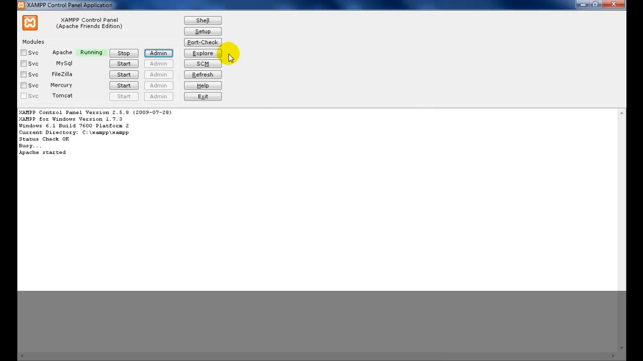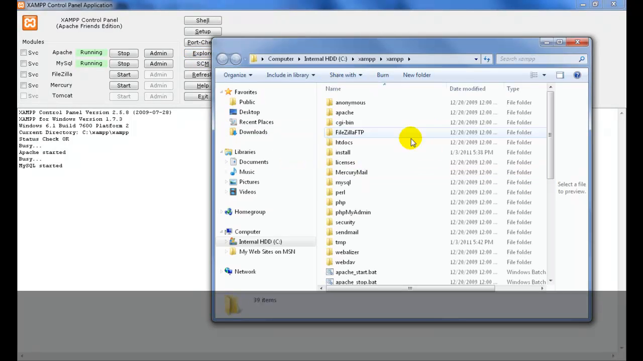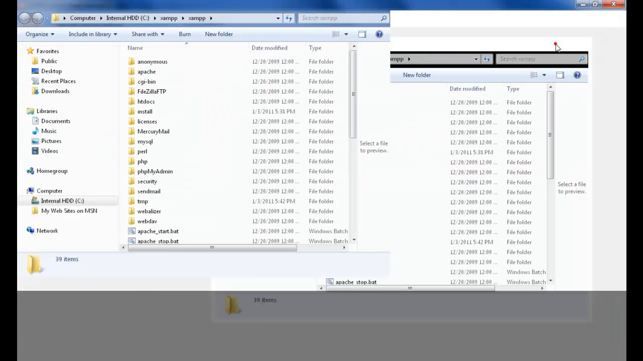And this little panel will pop up. This is where you can run your stuff. And so basically we'll run Apache and we will run MySQL. And from here we have our shell access, setup, port check, explore, services, refresh, help, exit. Explore opens up our file path to the files that we use.